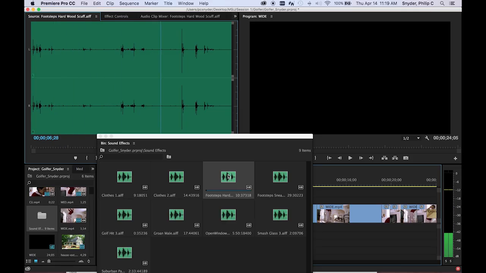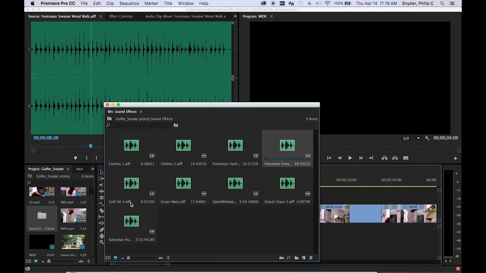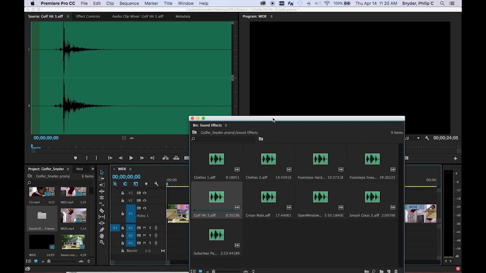So that can be just kind of moving his foot around, and then that can be when he's walking off. So we got plenty of walking sound effect there for when he's walking off. Then we have the golf hit, which we only have one of, and that's just a whack. There you go. But we'll need that 3 times because we have him swinging and hitting the ball 3 times.